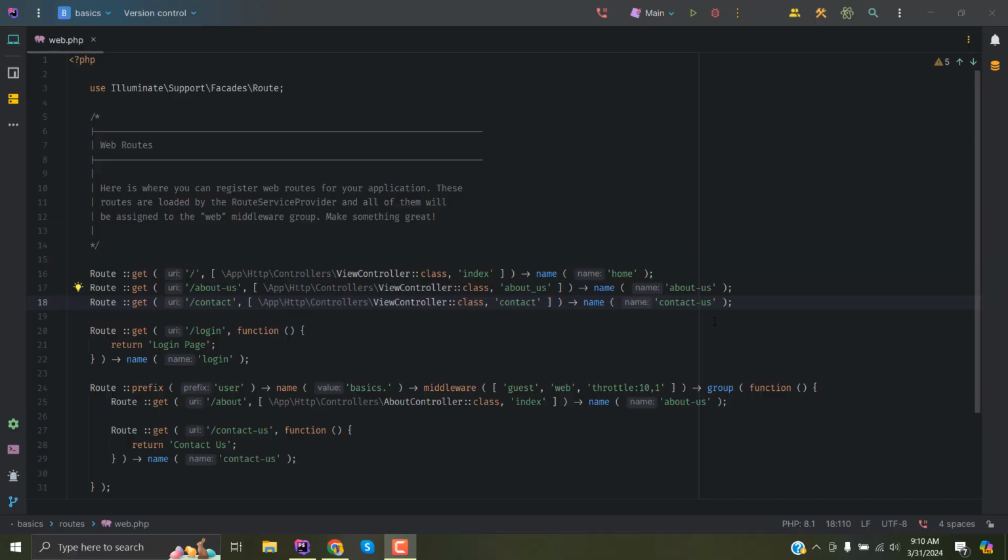Alright, let's talk about middlewares. First of all, I will explain what middlewares are, then how we can use middlewares, and then how we can create our own middlewares. And then there is a lot more to talk about. First of all, let's see what middlewares are.